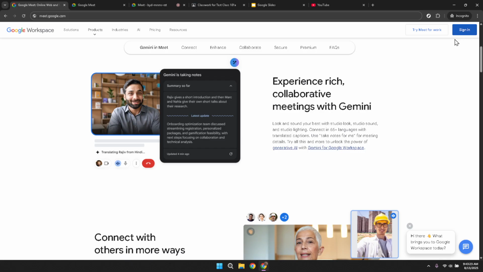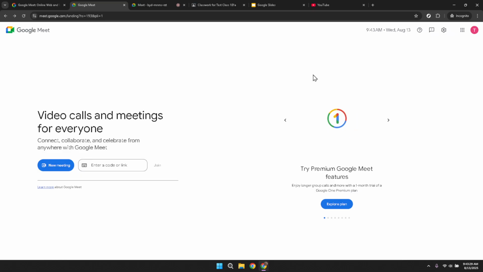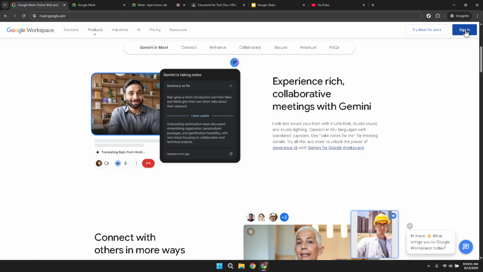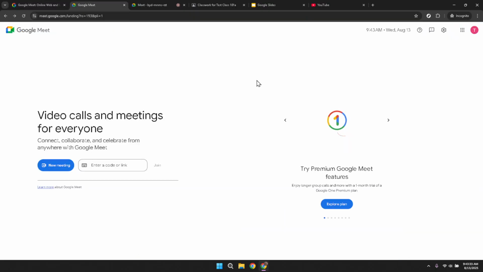If you're already signed into another Google service, it might automatically detect your account. But if not, it'll prompt you to sign in manually. This brings us to the next step, choosing your Google account. You can select from the list of accounts that appear, or if you need to, you can also add a new account. Follow the usual sign-in prompts to enter your email and password. Once you're successfully signed in, you'll be redirected back to the Google Meet homepage.